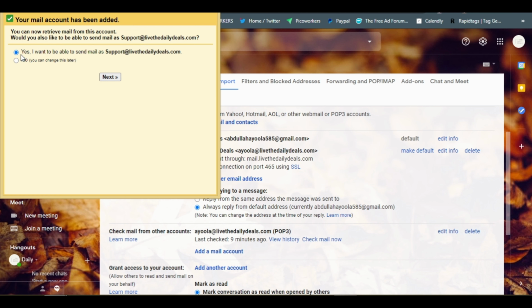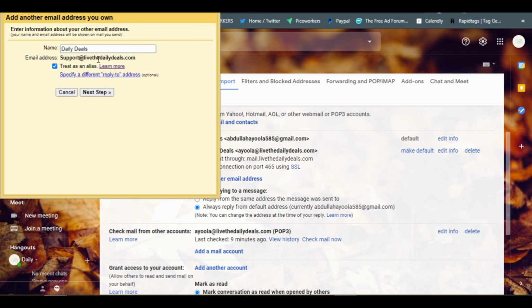If you want to send email with this same account and you also want to receive email, you click yes. If you don't want to receive, you can click no. But whichever one you choose, you can also change it back in the settings later. So, next.